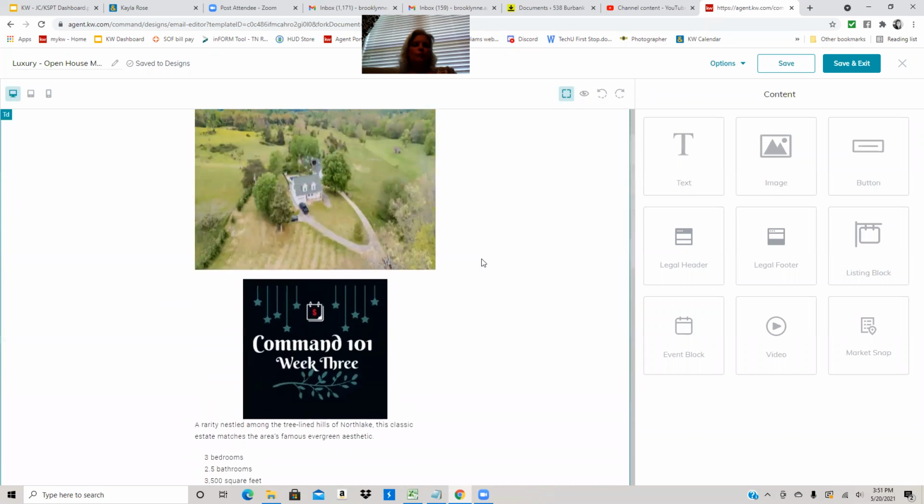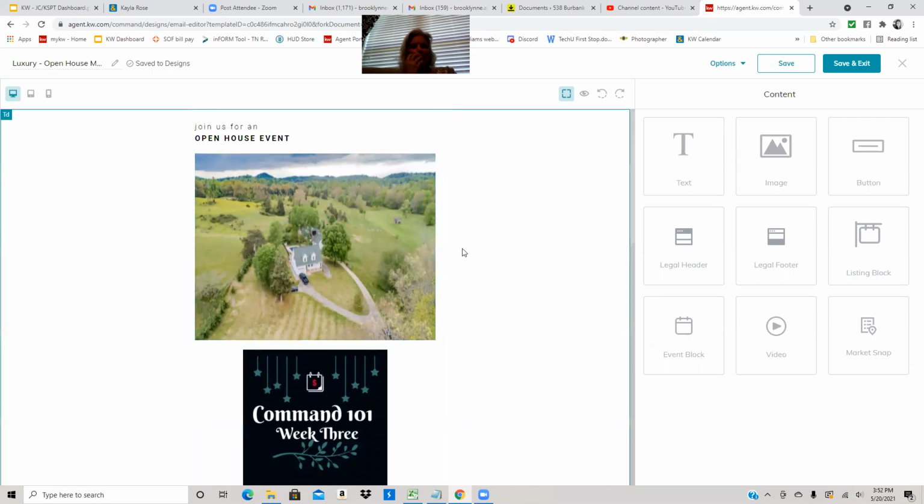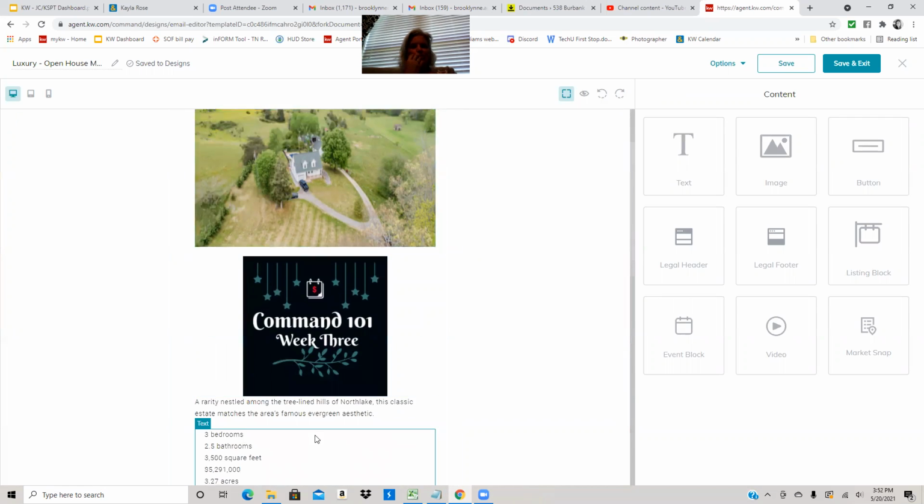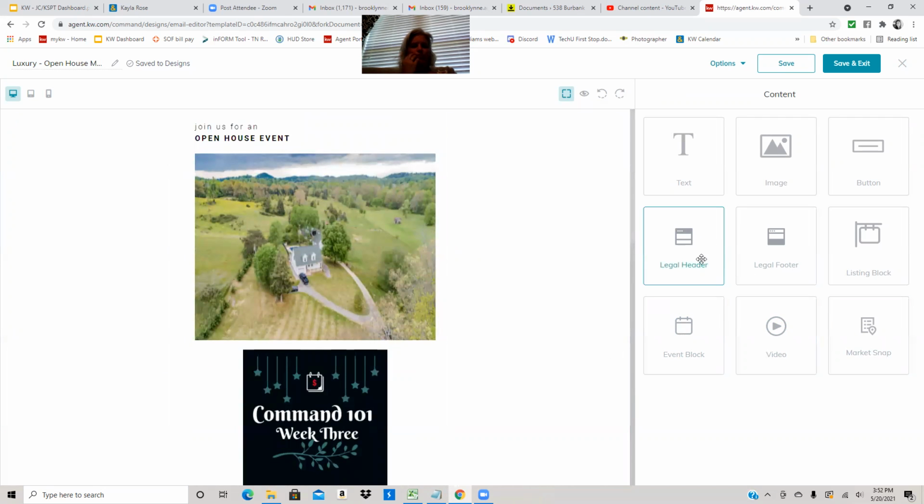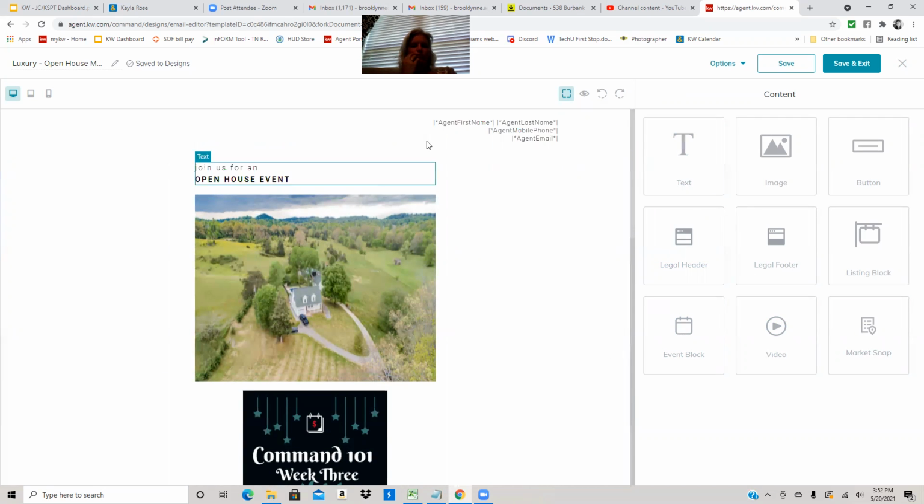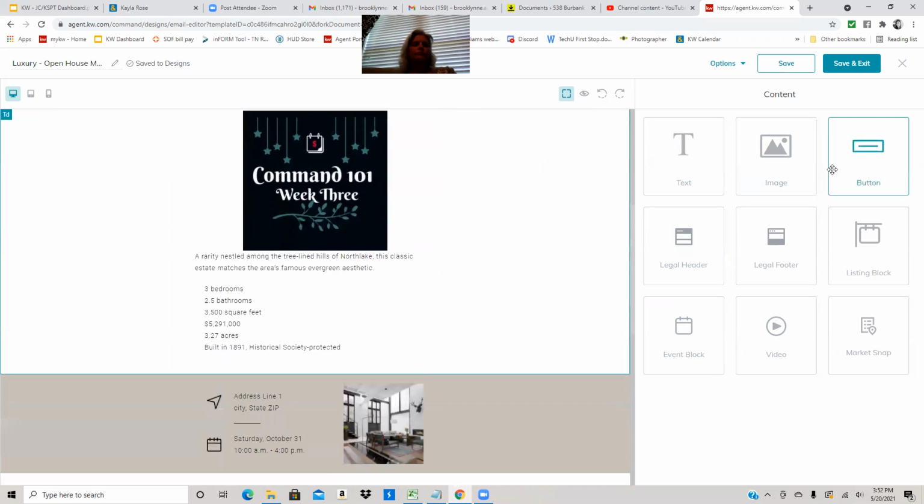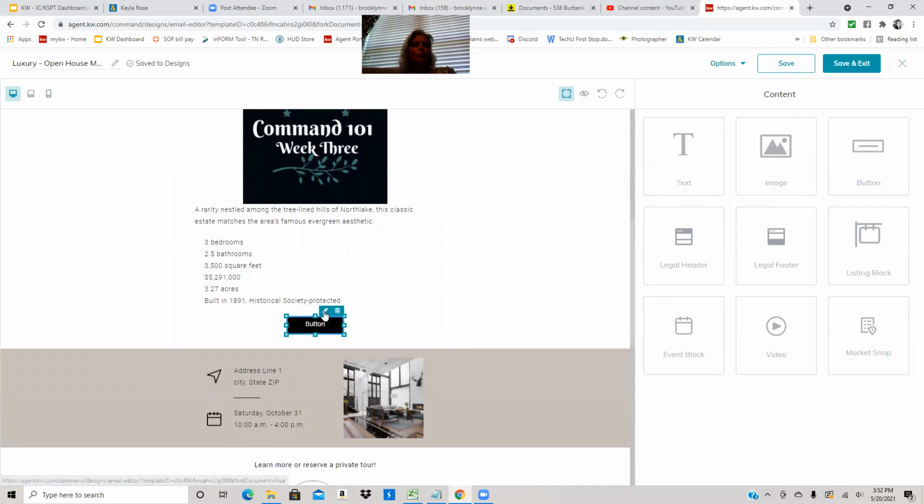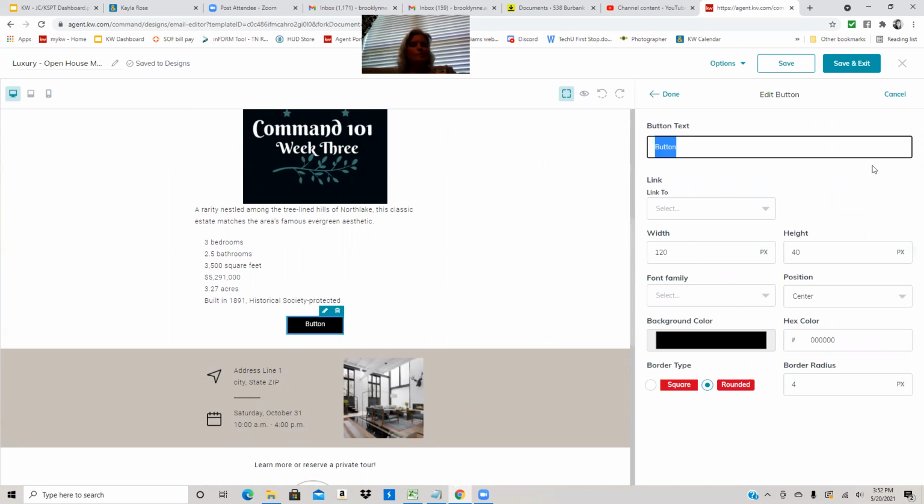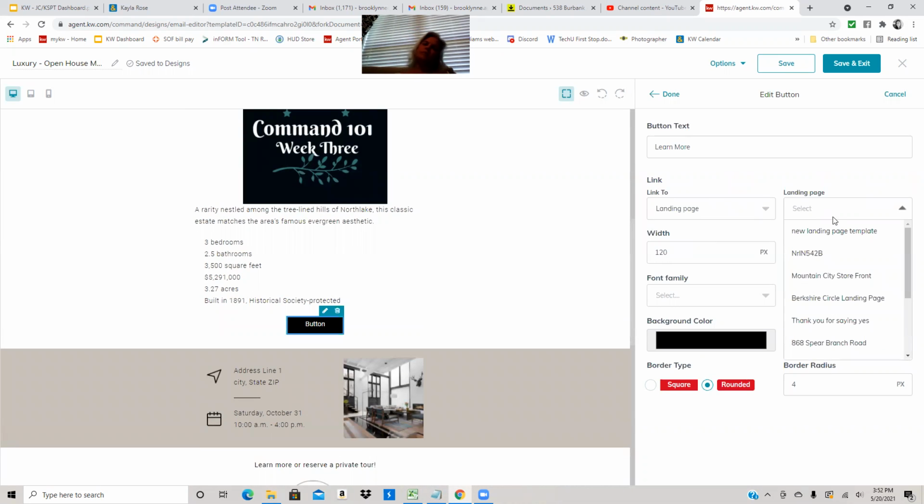They give you all these templates to pick from, and then you just simply come in, change the information to what you want it to look like. You can even add your own legal header to it. It's going to be your information as well. You can add buttons. If I was to edit this button, I can change it to learn more, and then I can add a link to it. Let's see.